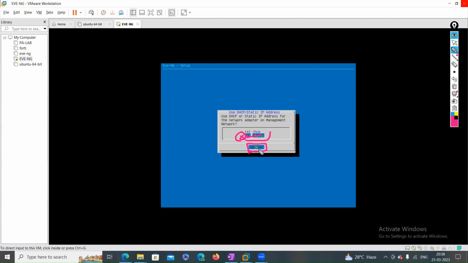But your actual cursor is here. So what will happen if you click enter normally, it will consider you are choosing DHCP mode only, and the static mode is not selected, and further it will not prompt to change the IP address. For that, what you have to do, from DHCP server, you have to move your cursor to the static.